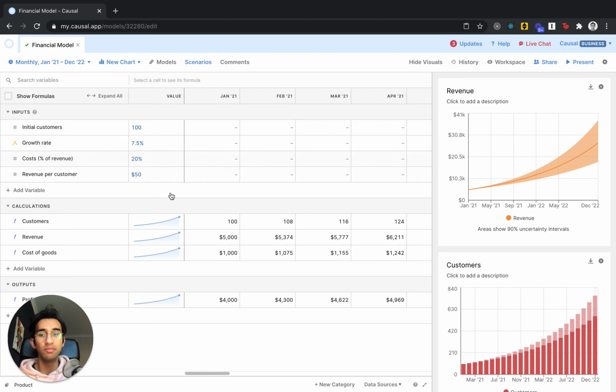The first column is called the value column. If a variable doesn't change over time, then we'll just display its value once in the value column. So initial customers, it's just 100, and we'll display it once here. It just saves you from the visual clutter of having to see 100, 100, 100 in every single month. If a variable does change over time, then in the value column we'll display a sparkline, so a mini chart showing the general trend of the variable, and in the month columns we'll display the actual values. And so that's how the columns work.